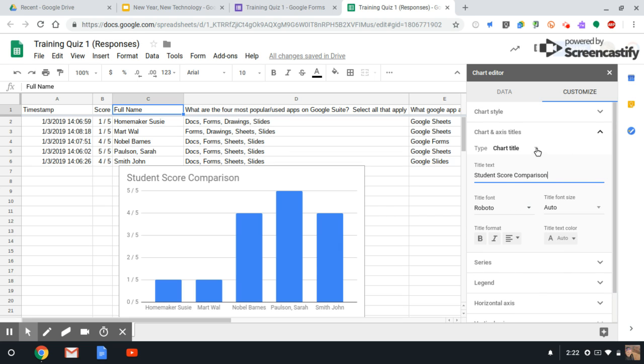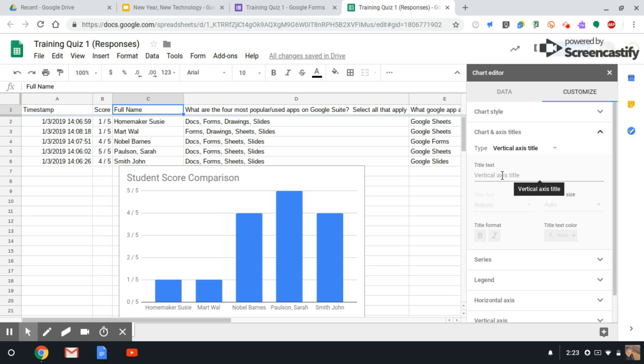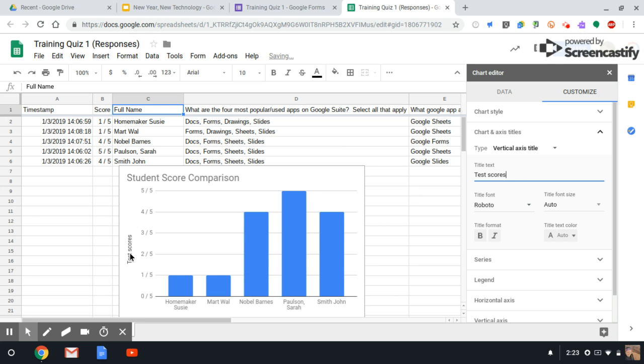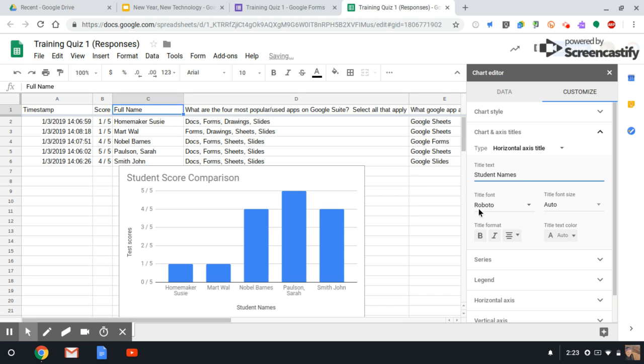And then my vertical axis. My vertical axis doesn't have a title, so this is now going to be test scores. Okay, so now you can see test scores showed up right here. Then you have your horizontal axis. Make sure every axis is labeled and titled. I'm going to put student names. There, so I have student names, test scores, and student score comparison. So that's my title and everything.